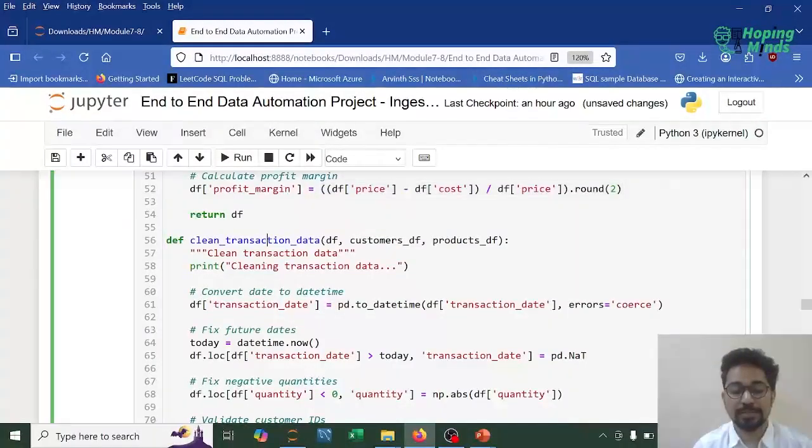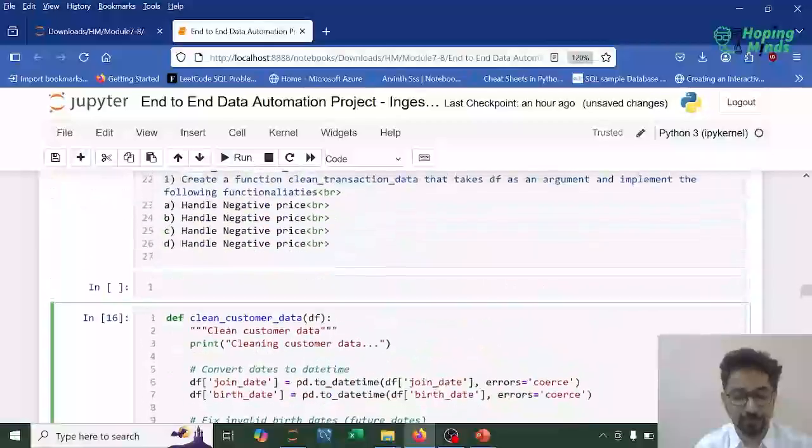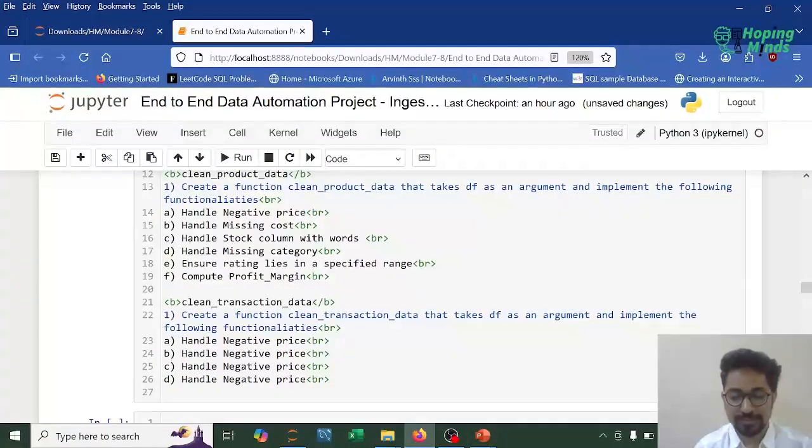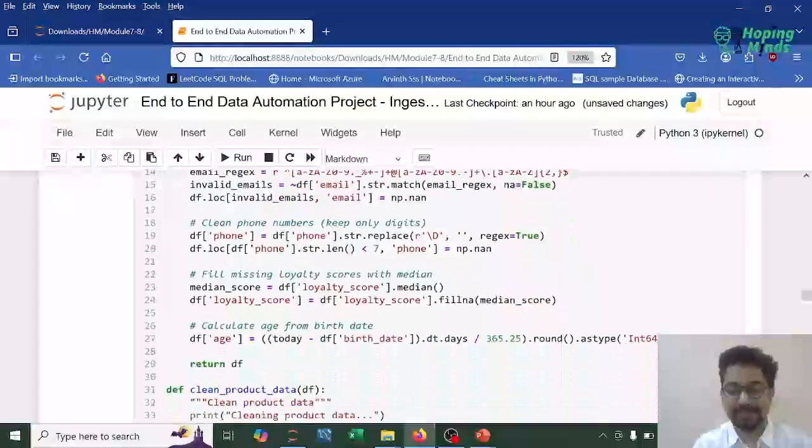So to apply the clean transaction data, we are considering df, customers df and products df. So it not only takes df, but it also takes customers df and products df as arguments, and implement the following functionalities. Let's have a look at which functionalities we need to add.